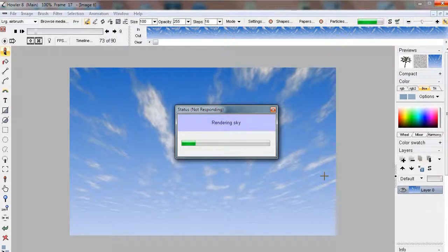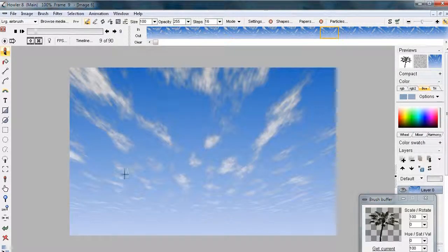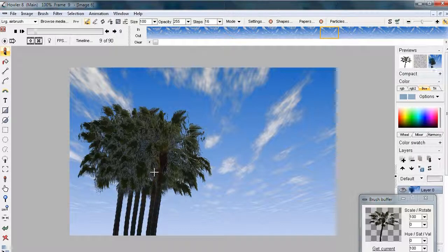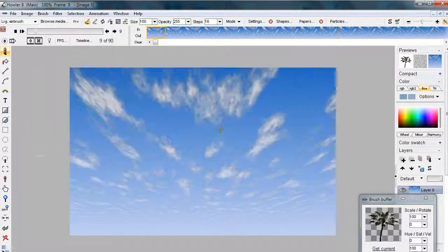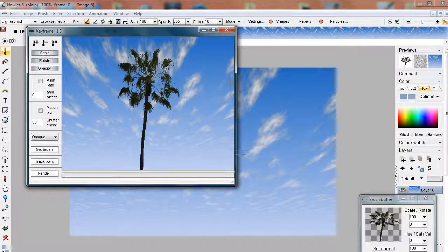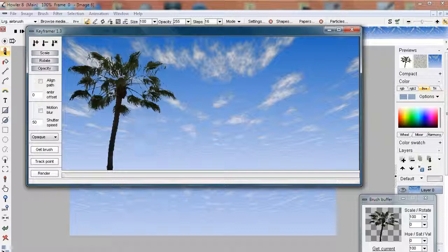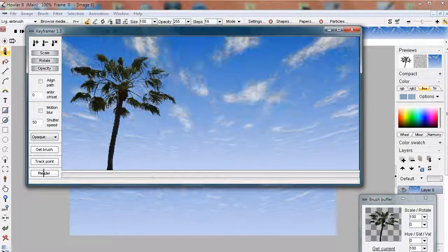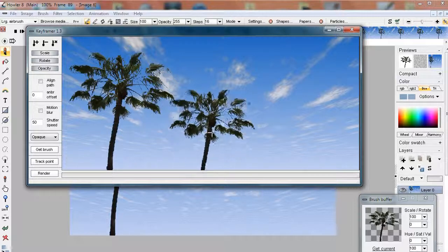But then again, maybe not. Maybe we're not flying. Maybe it's just the wind that's blowing these clouds really fast. And that's really the idea here, that I want to have the palm tree in front of it. So let's maybe again use the brush keyframer for that. Brush keyframer. There you go. And put the palm tree right here in front and render that. Where is my render button? There it is. And you can see it's going through it 2 or 3 times.